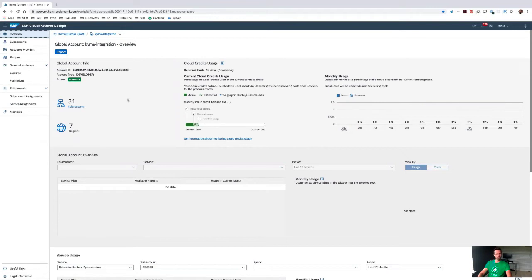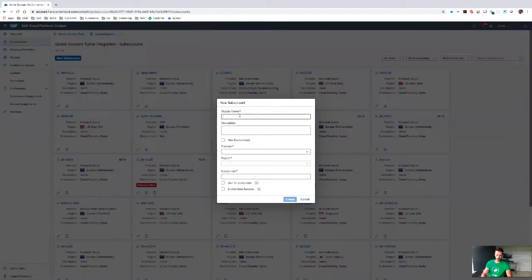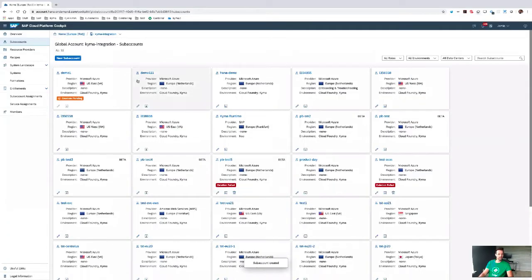To provision a Kyma cluster, what you want to do is come into your sub accounts, and create a new sub account. I'll just call this demo 1. For the provider, you're going to make sure that you choose Azure, and you choose a region, and then you click create. This will take a minute to create. You see the status change. And now it is ready.